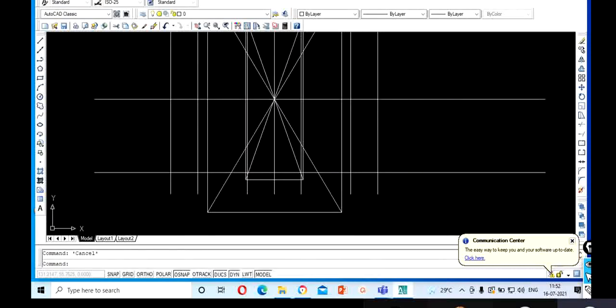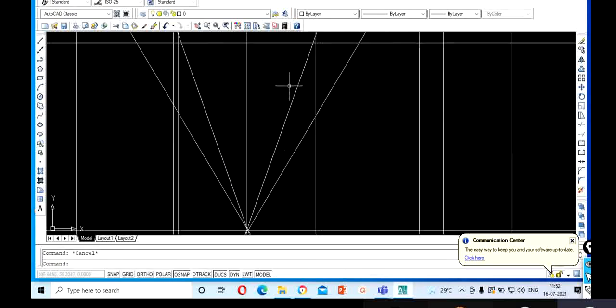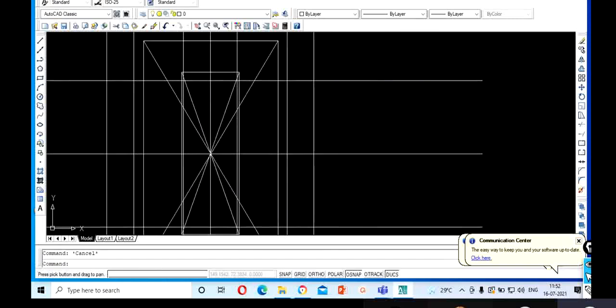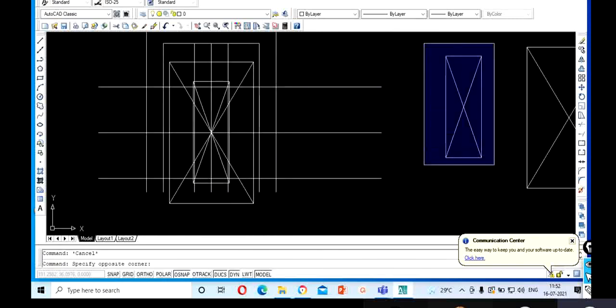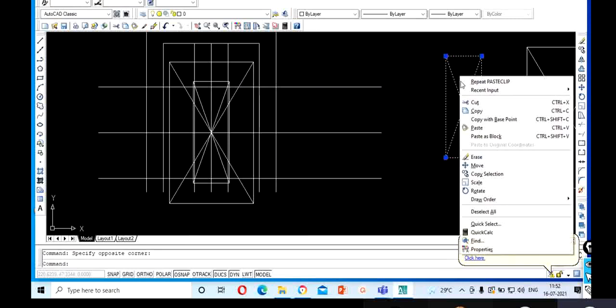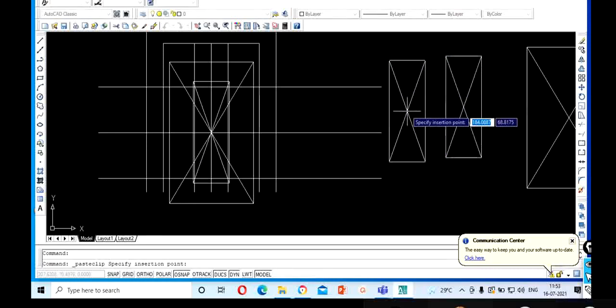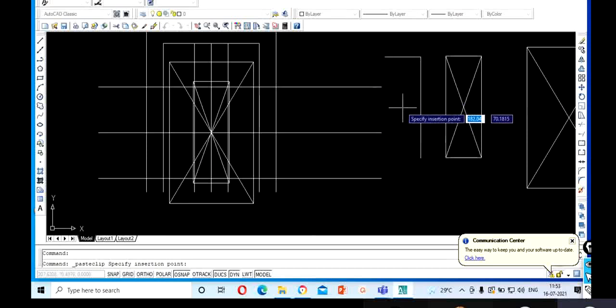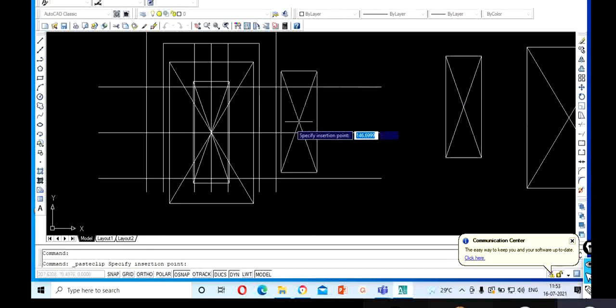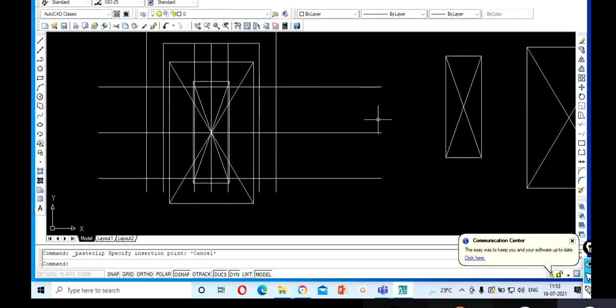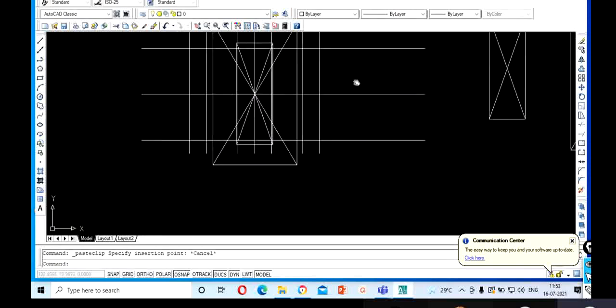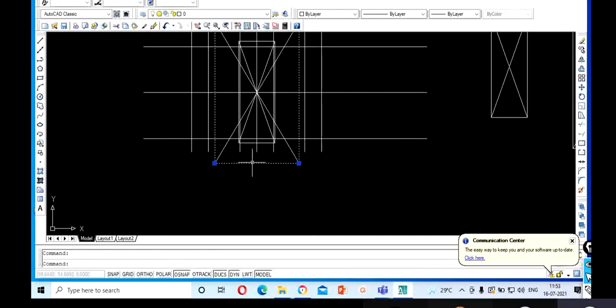So what we have to do is first copy this and then copy this, then right click, copy with the base point. You have to specify the base point here, whether you want the base point to be this or this. I'll select the center, the intersection point, and then press Control V. It will be selected, choosing the midpoint, so that you can just go and place it easily. The same thing you can do for the bigger rectangle also. I'll just delete it.